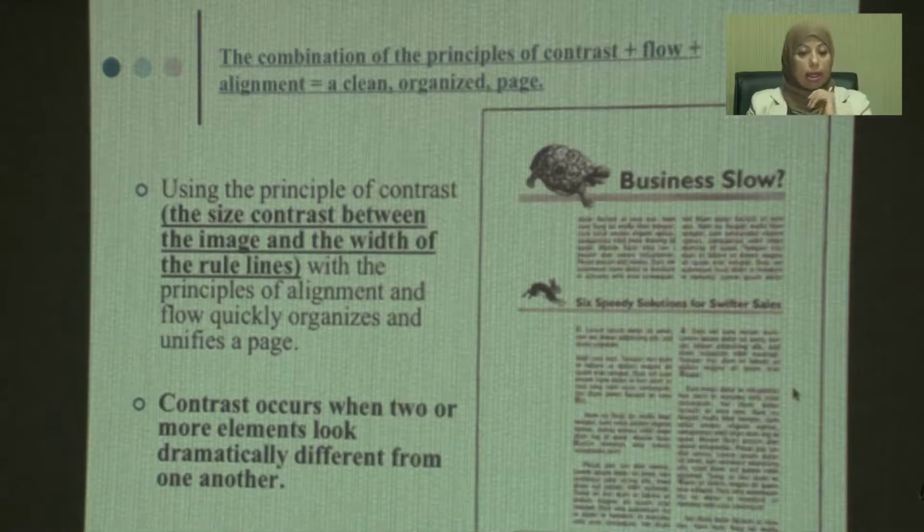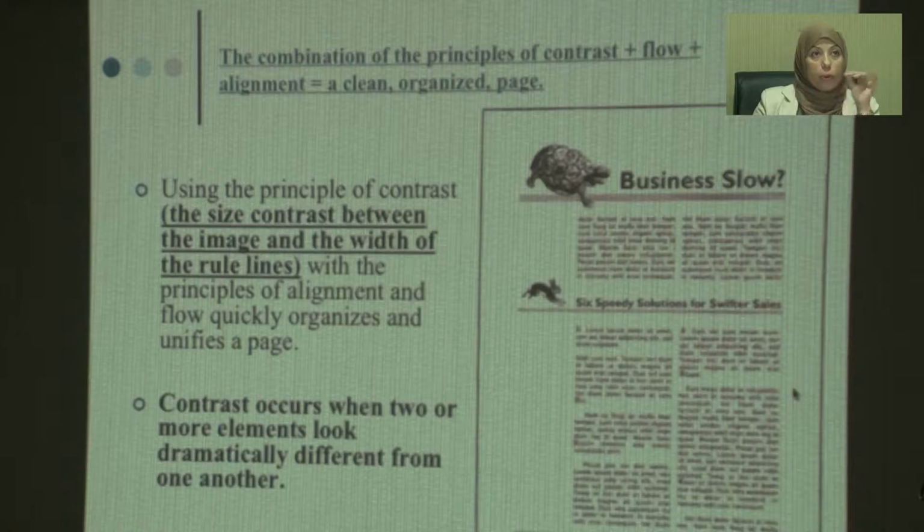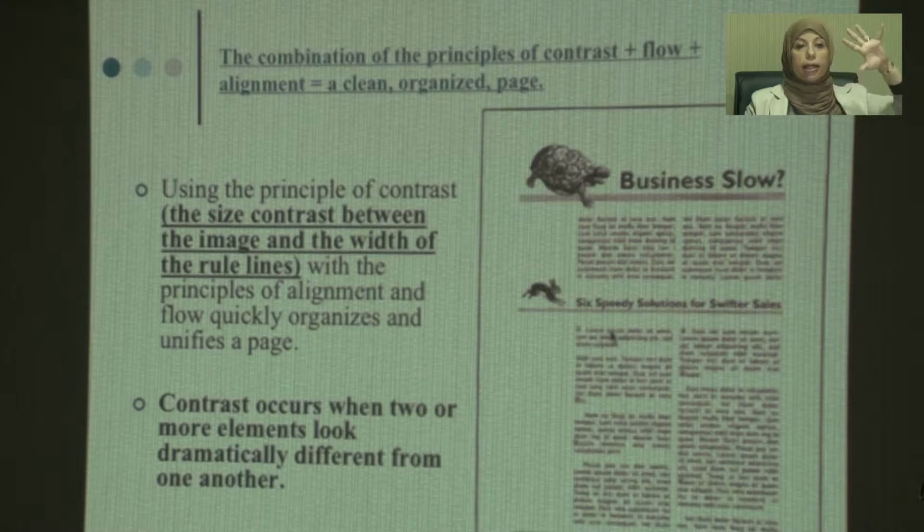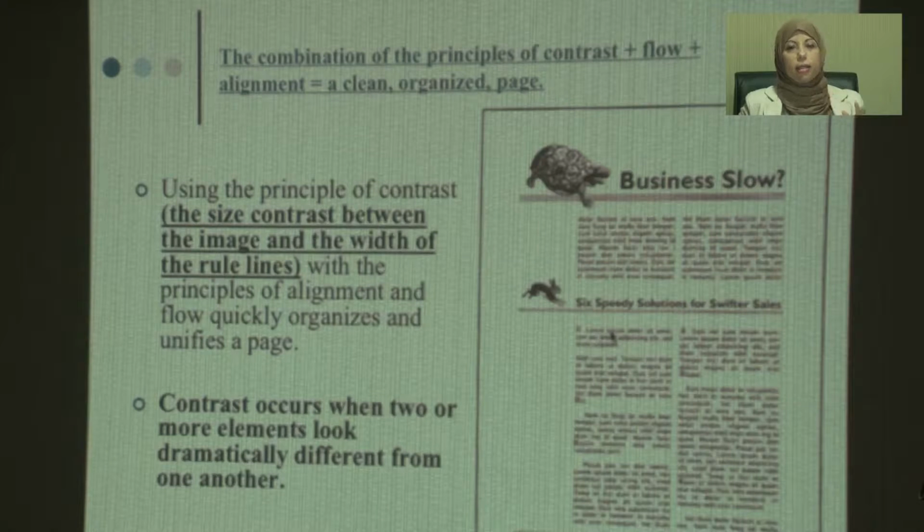Let's see this one also. This is a combination of contrast and repetition and alignment in order to have a clean and organized page. If you look at this one, we have contrast in size. The size of the animal is different. The size of the text is different. The size of the line is also different. This can add more organization to your layout inside your page. So now we can understand the big title, the subtitle, and the body text. It's easy to recognize.